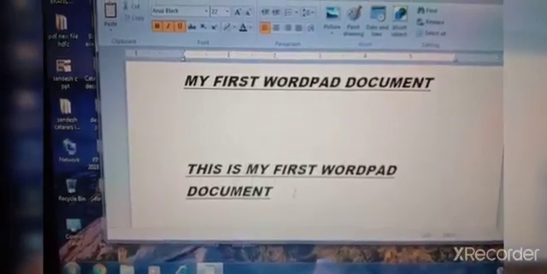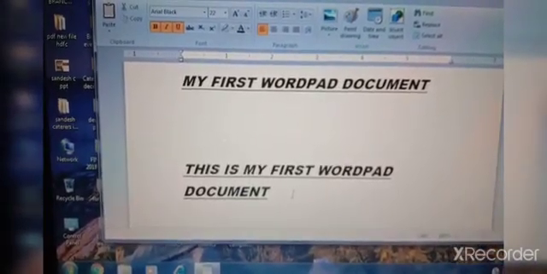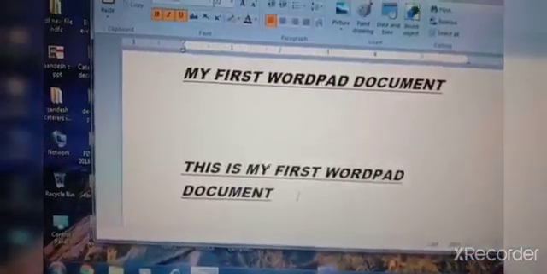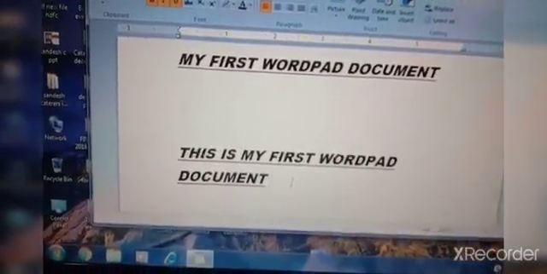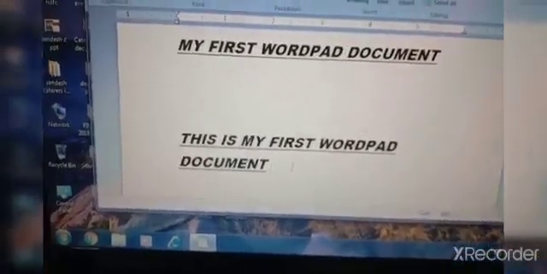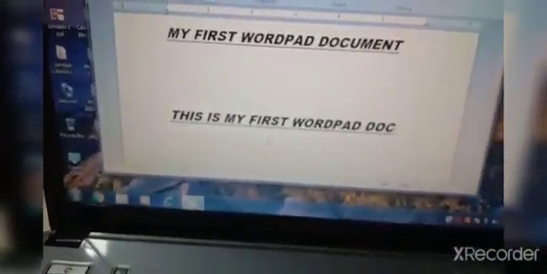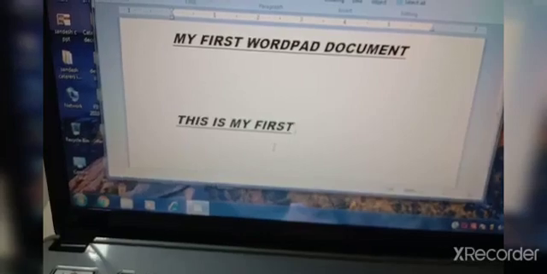Now deleting the text. How to delete the text? Keep your cursor at the word which you want to delete. Now first we will see the backspace key. This is the backspace key. Press this backspace key and see, you can delete. Okay children, see.